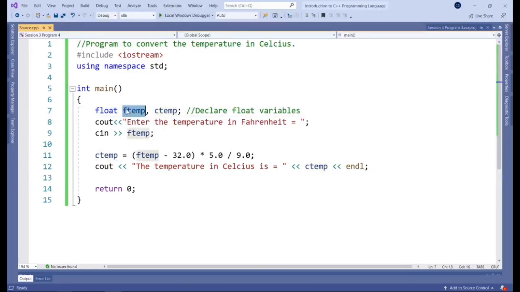So that's going to be our Fahrenheit, and that's going to be our Celsius. Then we've got our output to the console, just to let the user know what we're asking for. And then we're going to be using the cin object, which we previously talked about, and then the extraction operator to store that input into the ftemp variable. So this is how we're going to be collecting our Fahrenheit temperature.